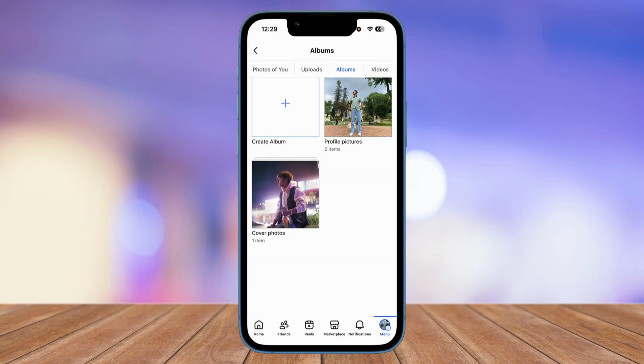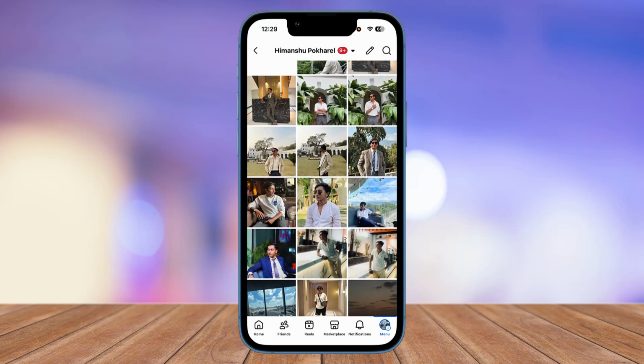So on the tagged photos, what you can do is simply go ahead and remove yourself from tags.